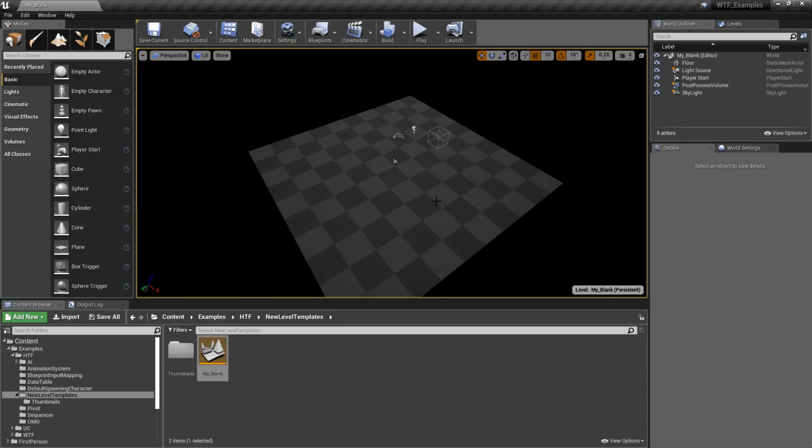When you create a new level template, it creates it inside of the engine. And that way, anytime you're using that engine, you have access to this new template. So let's go ahead and look at how we're going to do that. So you need two things. You're going to need a thumbnail and we're going to need a map.